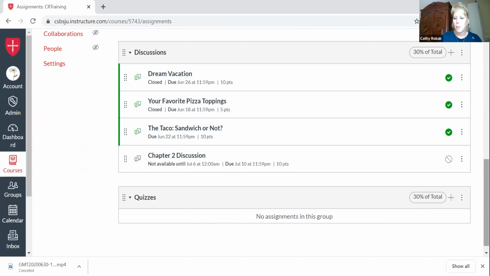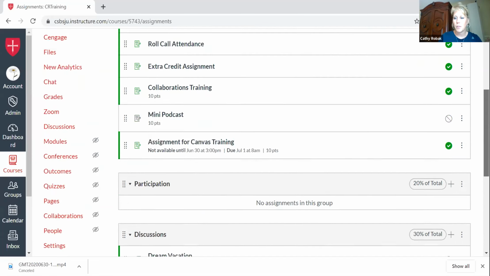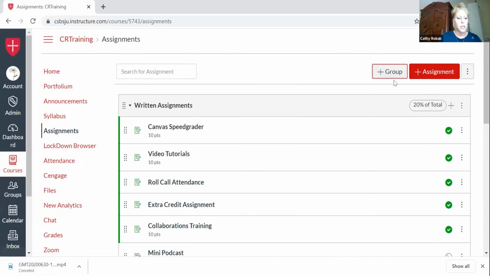So if you're setting up the weights, you first go to assignments to turn that on, and then you add each group to add in your different percentages. I'm going to go back to grades.